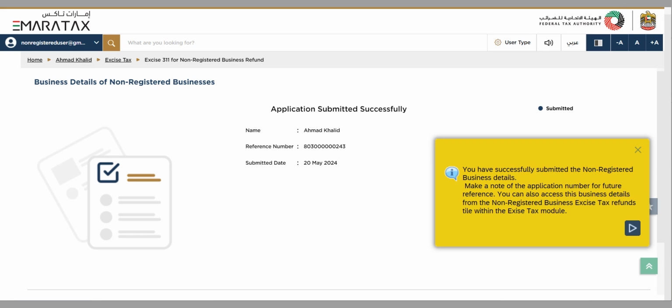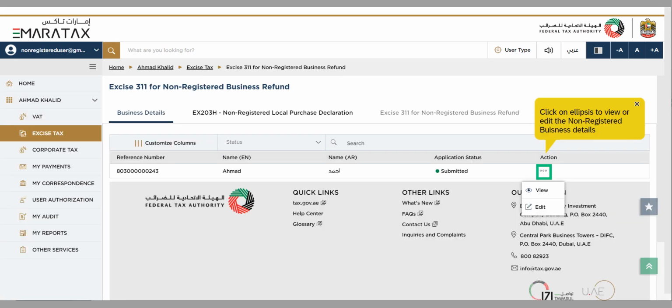You can also access these business details from the non-registered business excise tax refunds tile within the excise tax module. Click on the ellipsis to view or edit the non-registered business details.